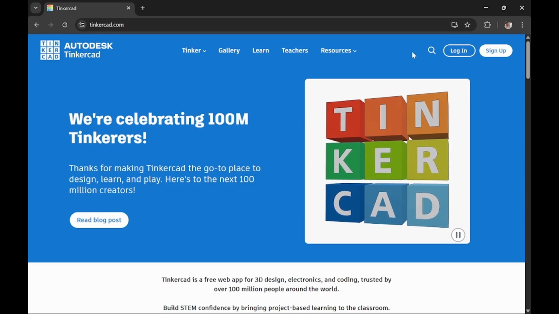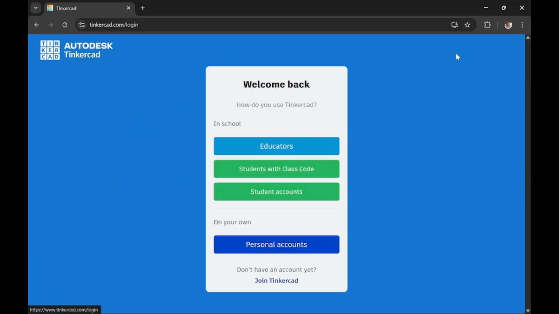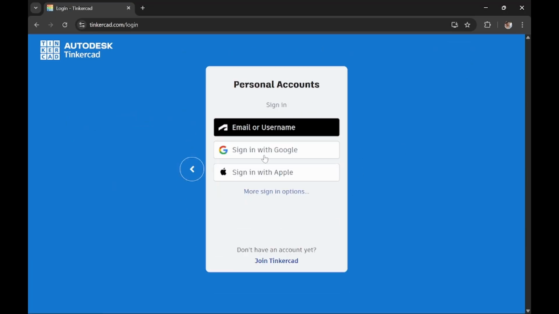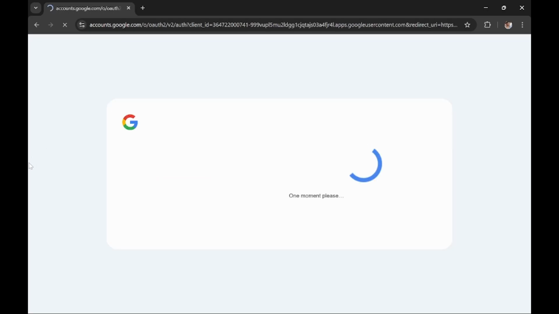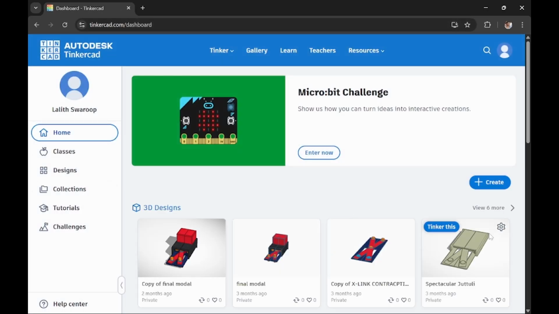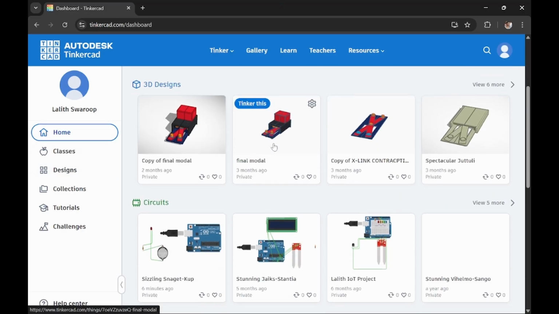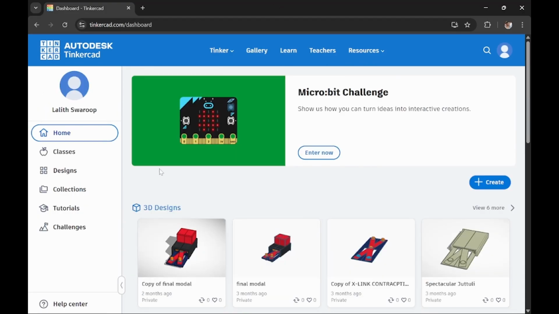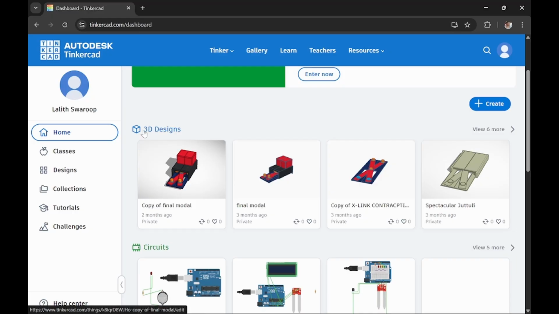So you'll have to sign in, like log into it first to use it. You can choose any of the login methods below, and that's all. Once you are logged in, it's just going to be looking like this. This is the default dashboard that shows up once you log in. And there are a few options on Tinkercad, right?